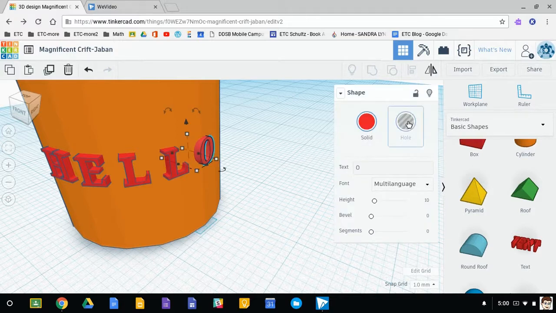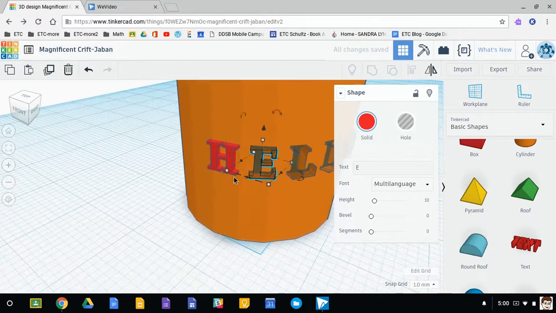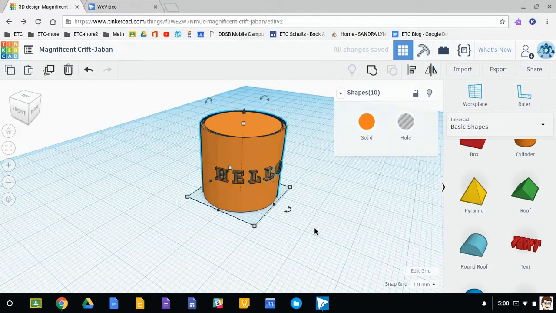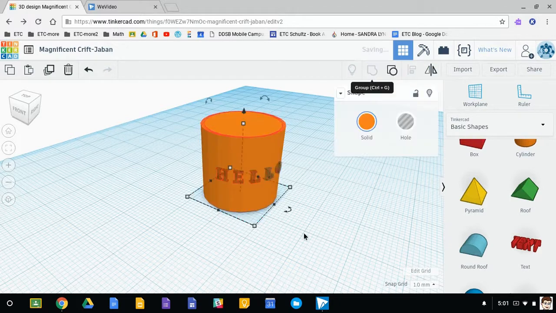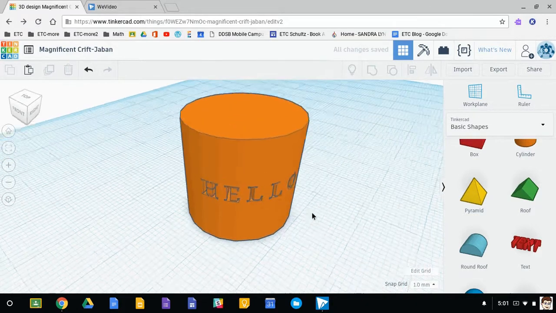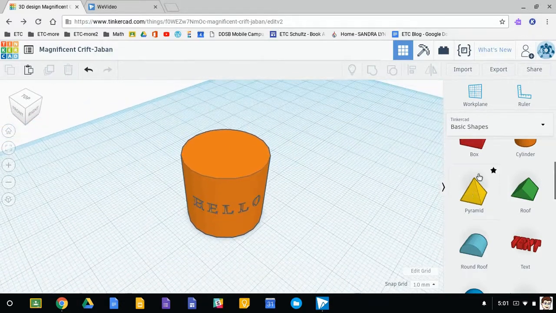So let's take each object and make each one a hole, remembering that each of these letters were extra thick and they went into the cylinder. So making each letter a hole. So now when I zoom out, I can highlight the entire object and I can group it. It then hollows out the word hello into that cylinder. And again, if that's your desired look, you probably could stop the video at this point.